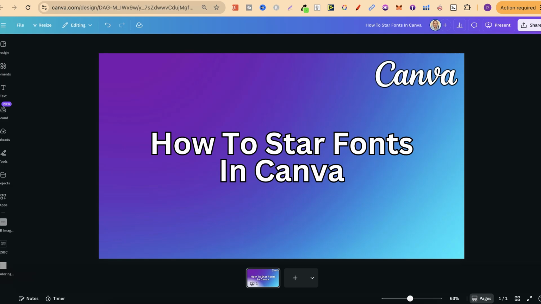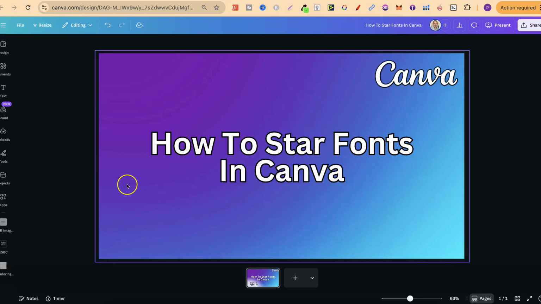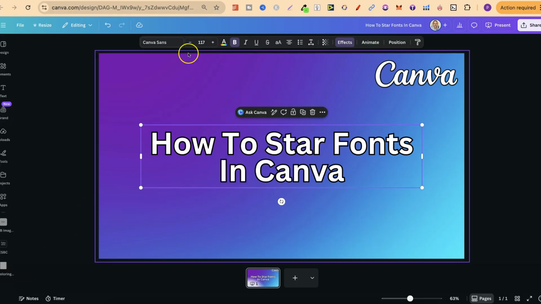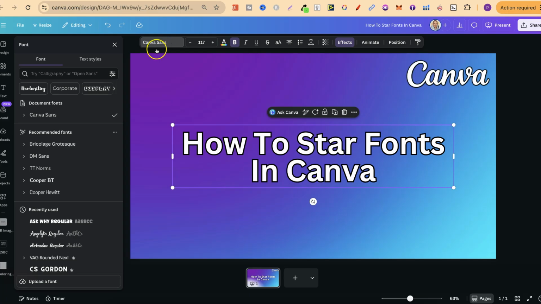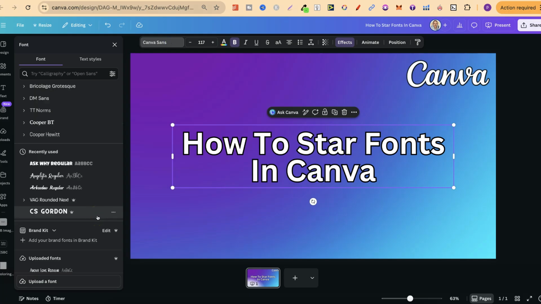In this tutorial, I'm going to show you how to star fonts here in Canva. Now, Canva recently added this feature and it's absolutely awesome. Now, to do this, we can simply click onto our text so we can come up to the fonts just here. Then any fonts that we really like, we can star them so it makes it easier to find.